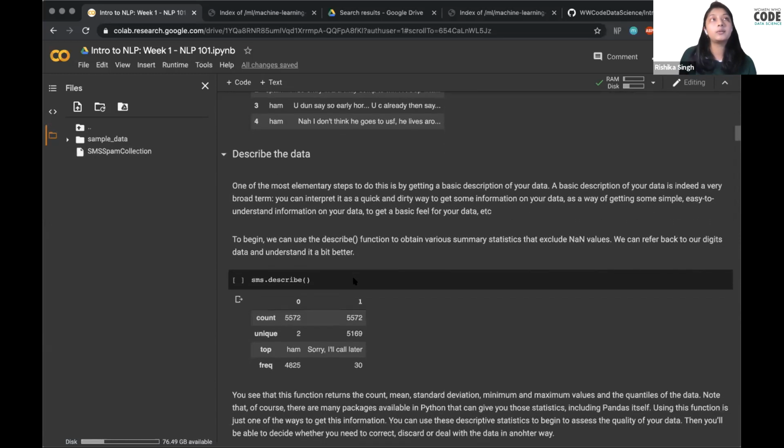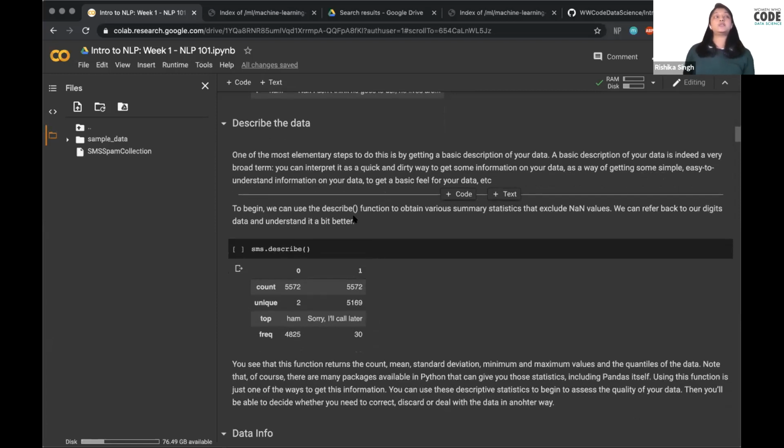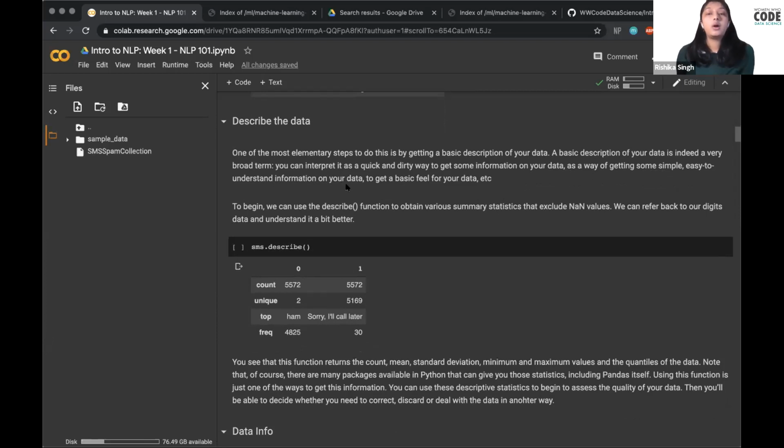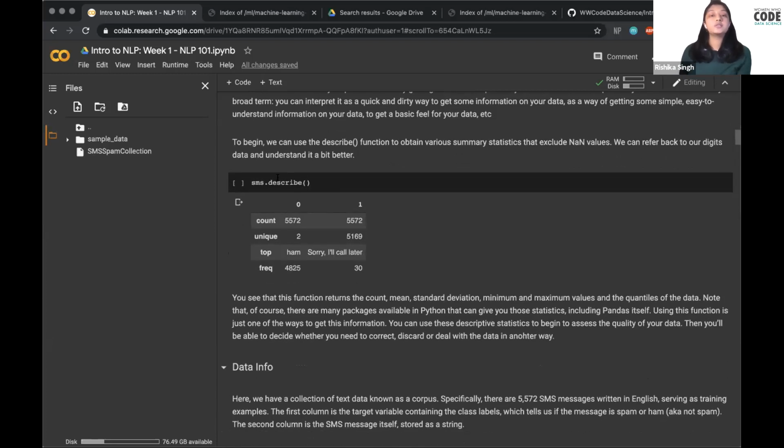So now we will begin some exploratory data analysis. And so the first step, as I mentioned in the theory part, was describing the data. So this is just a very basic description. And so what you can simply do is do sms.describe. And this is what was shown in the slides.